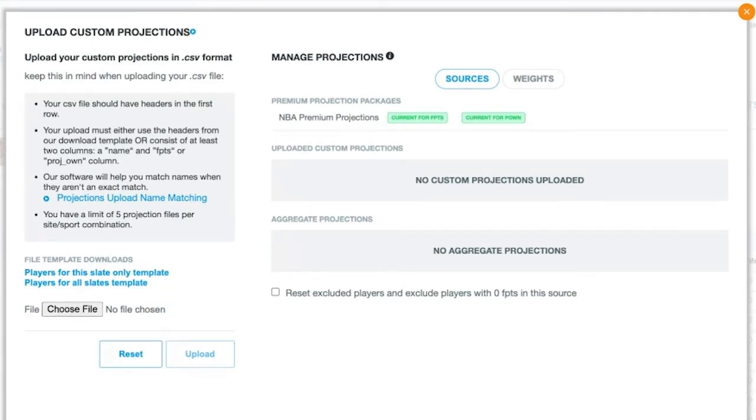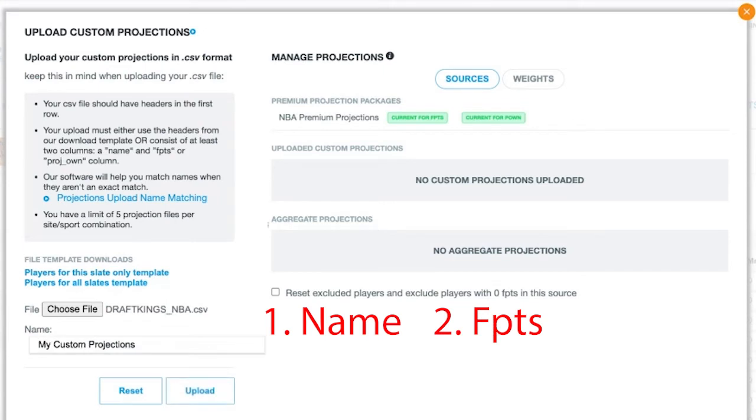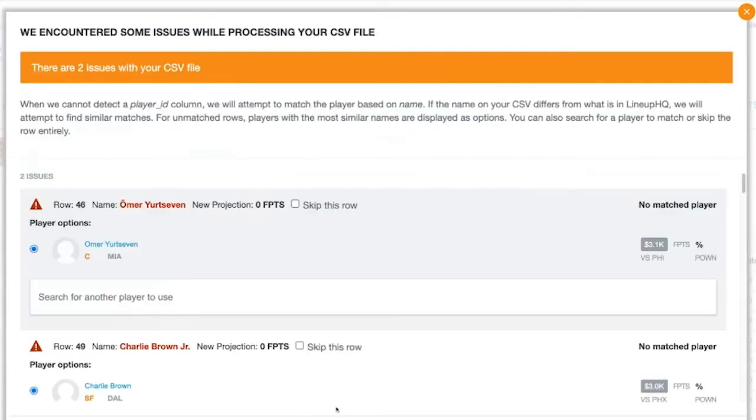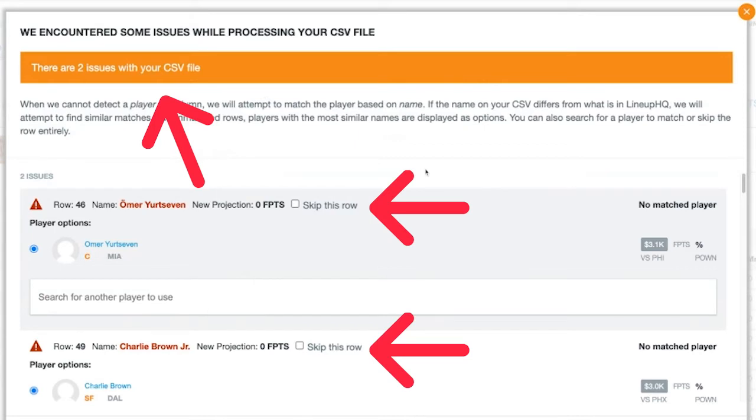So for this to upload correctly, you will have to have, in that file, name and then F points. So a CSV column of those. These are my custom projections. You can name that however you would like to. You click Upload from there. It will tell you any issues that it has with your CSV file.